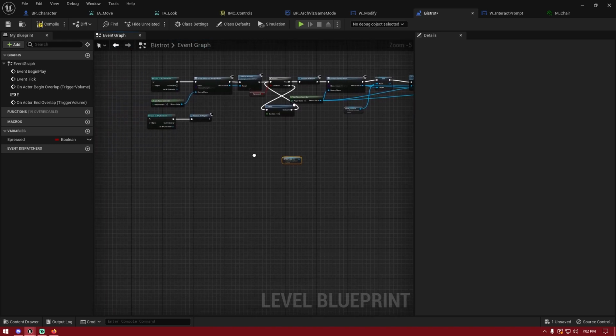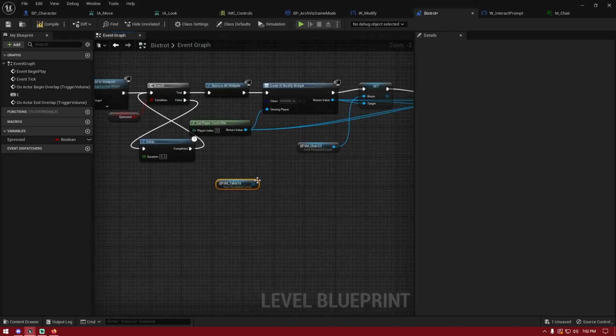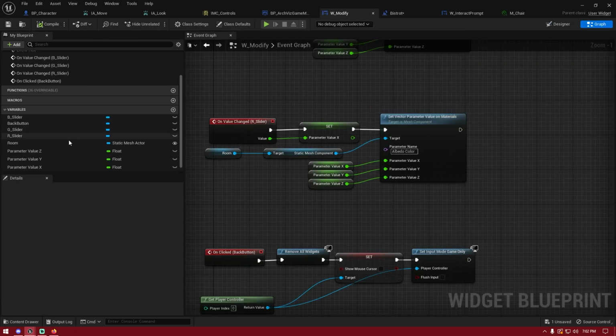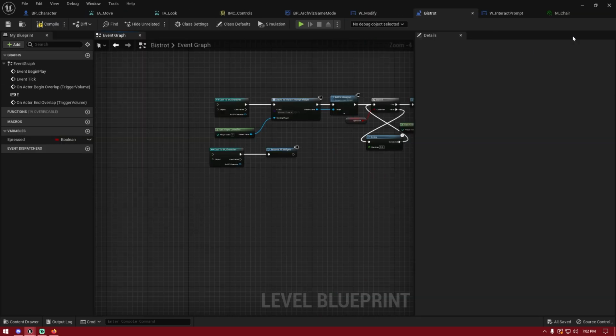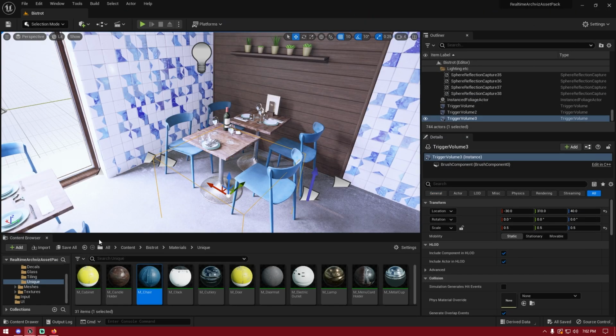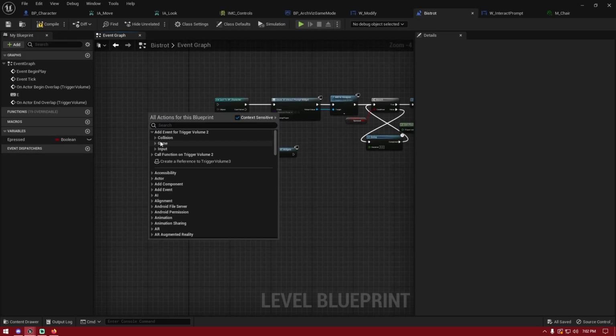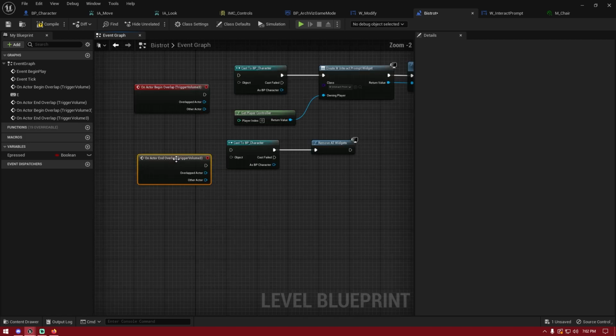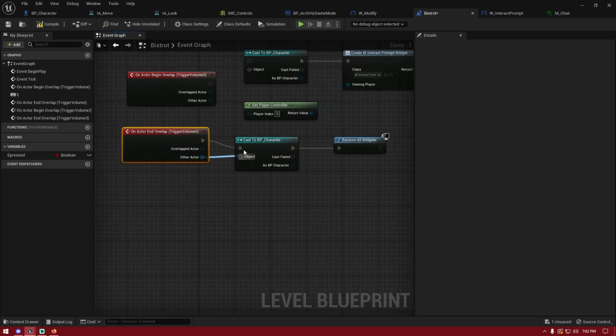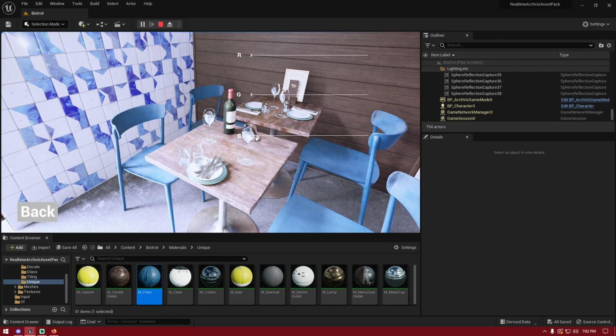So I'm going to right click, create a reference to it, and we'll drag this one into here. And then just to remove some confusion, I'm going to rename this variable from room to mesh. Now we just need to select this volume, right click, add event, begin overlap, and then add another event, end overlap. Now we come over here, press E, we can modify the table's colors.